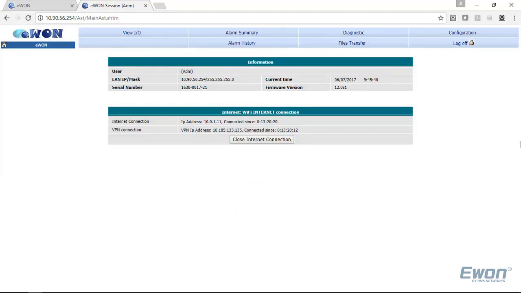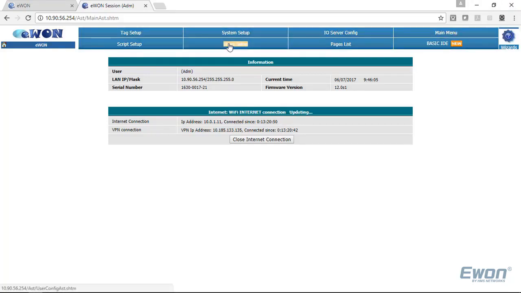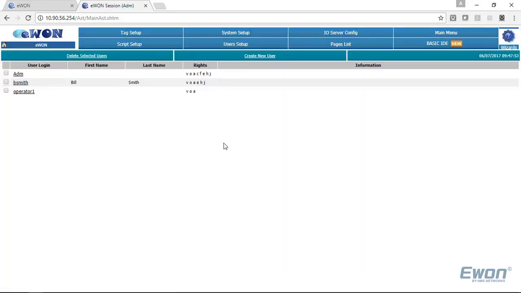The Ewon Flexi and CD offer other services in addition to remote access. As a result, you can create additional users for these products and assign appropriate user rights. Managing the users can be done from the user's setup menu. From the main menu, select Configuration, User Setup. Then click on Create New User, or click on the correct link to modify a user.